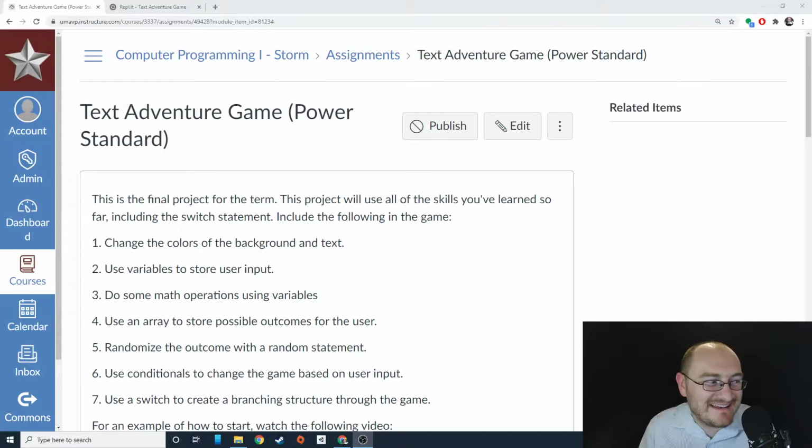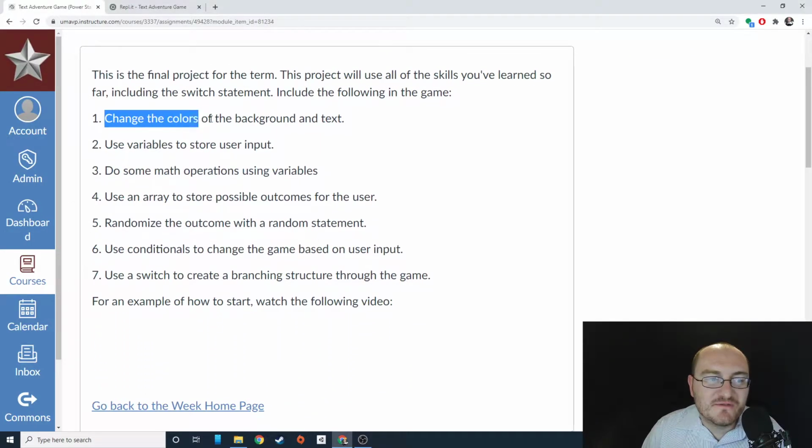I'm so excited. This is my favorite project in the first term because I get to see your creativity really come to life in this project. So I cannot wait to see what you guys turn in. So here are the requirements for this project.